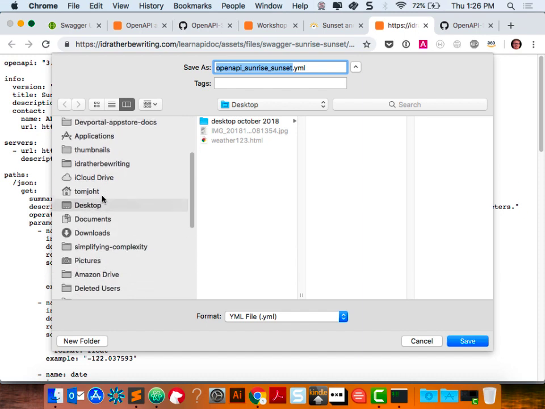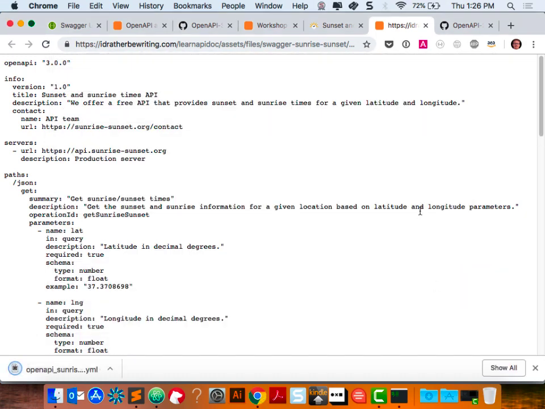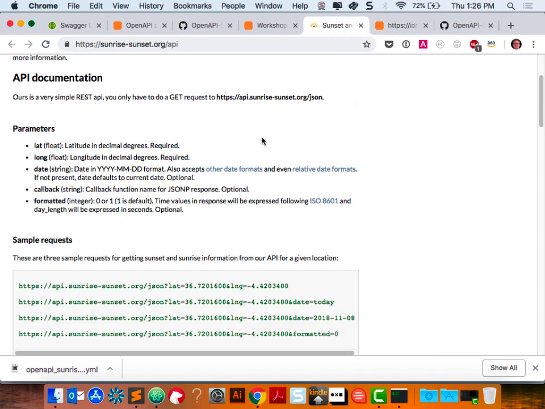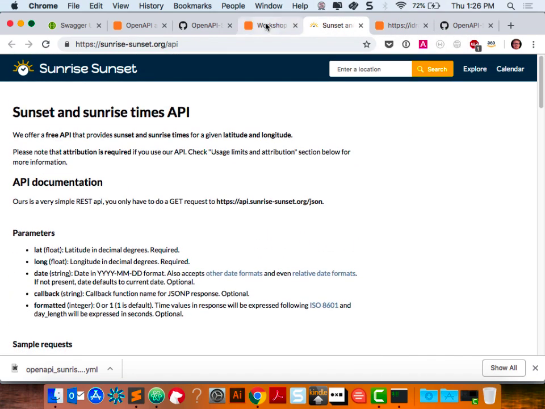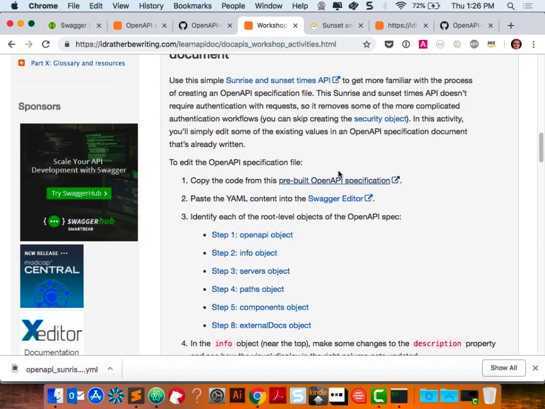I could have done it with the OpenWeatherMap API, and I'm not sure why I chose it here, but anyway, this is a similar one. In this course, I was trying to have people build their own, but there's not enough time to build it during this. Okay, so copy the pre-built OpenAPI specification.